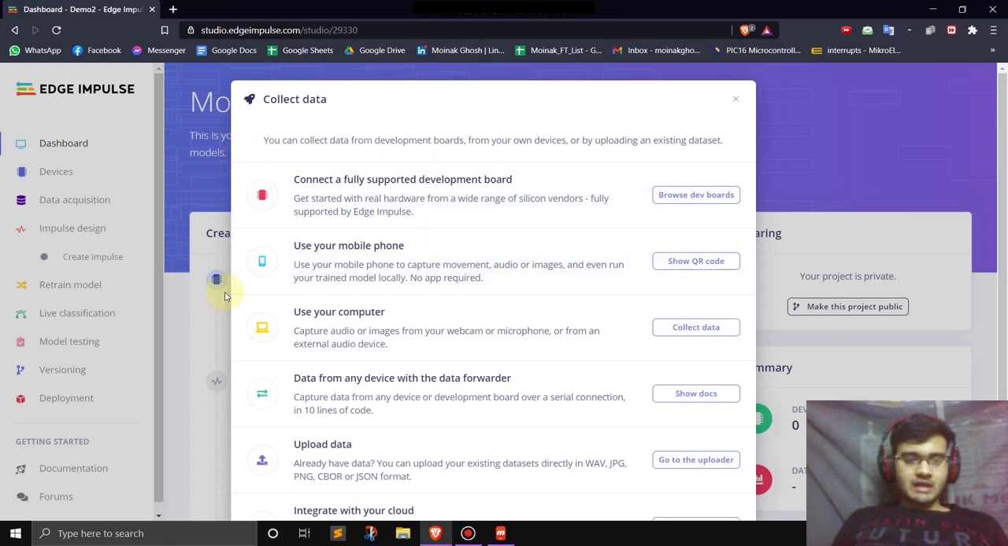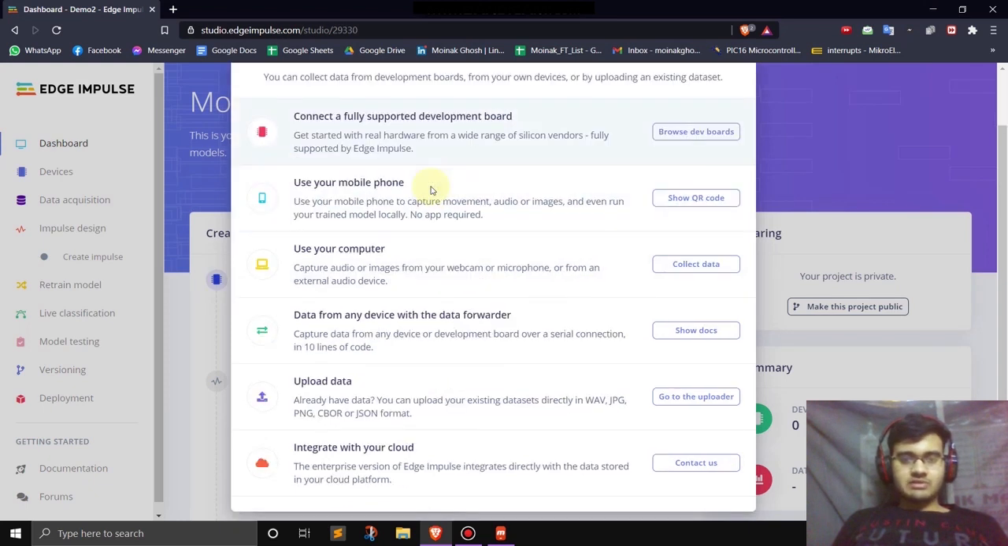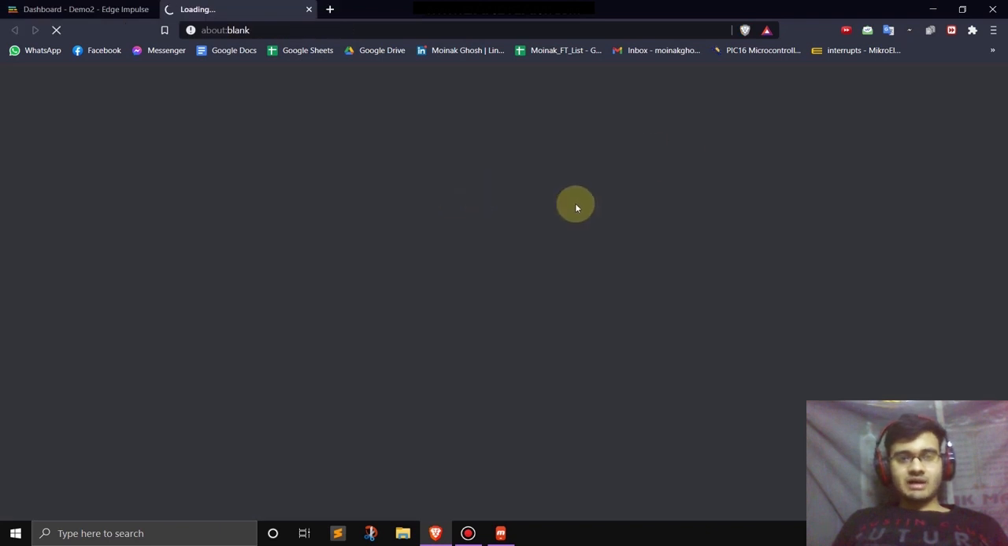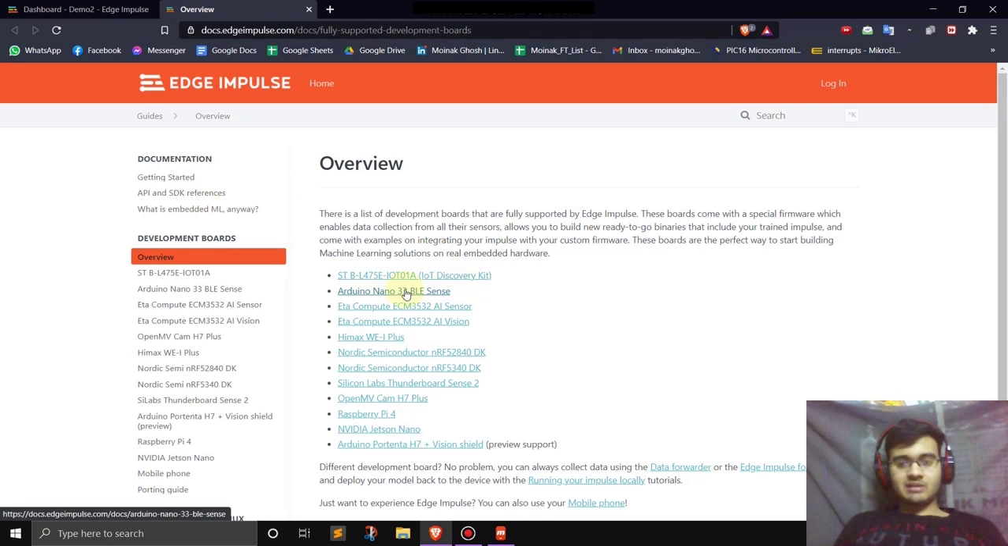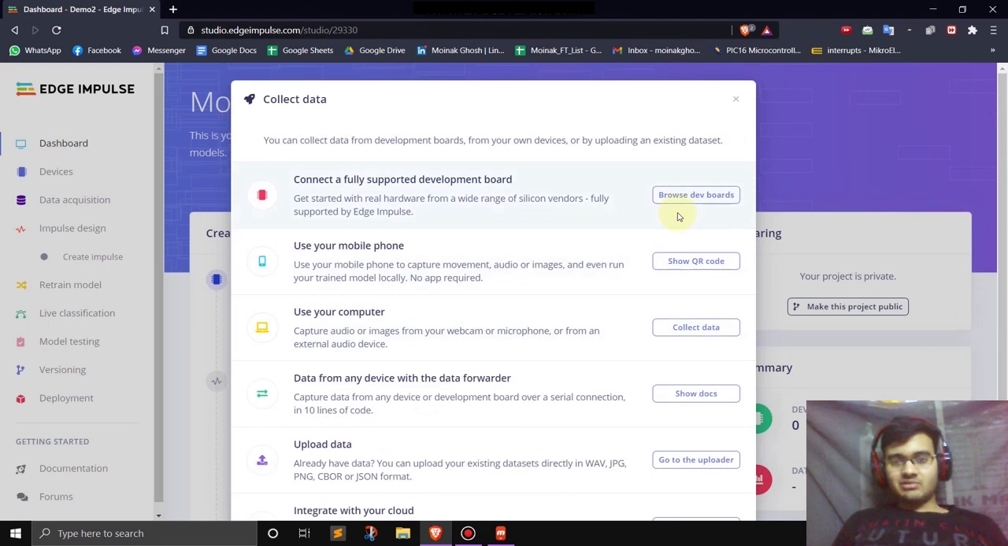I clicked on collect some data, and now you can see these many options. It gives you various options, like you want to use your computer, your mobile phone, or just a supported development board. You can look into what kinds of boards are supported. You can also check out the videos on this channel regarding the Arduino TinyML kit, so you can get hold of that also. You can see that the Nano 33 BLE Sense is supported. It also supports popular platforms like Raspberry Pi 4 and NVIDIA Jetson Nano. However, we don't need to pay any heed to this now, because we are going to use our smartphones.